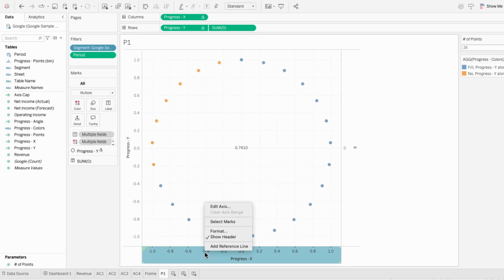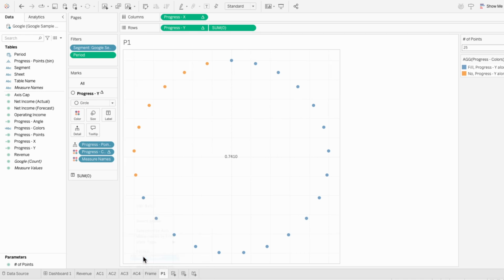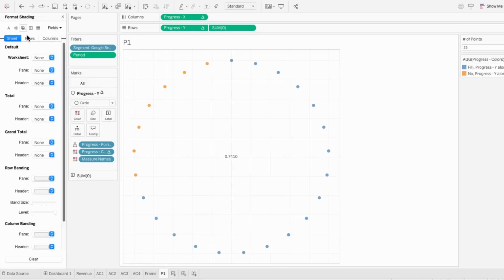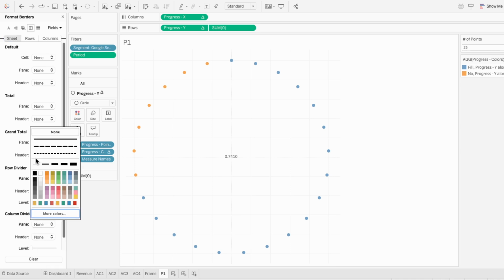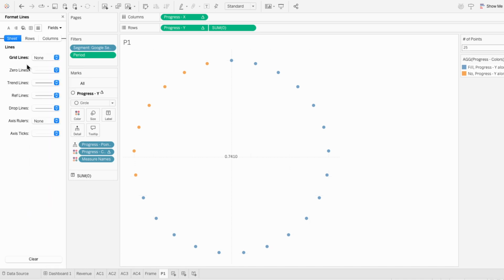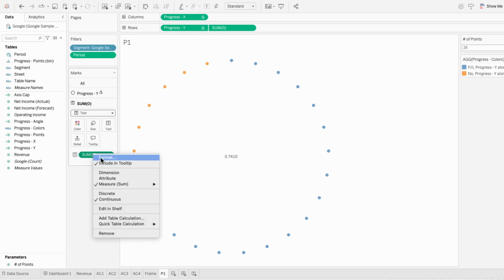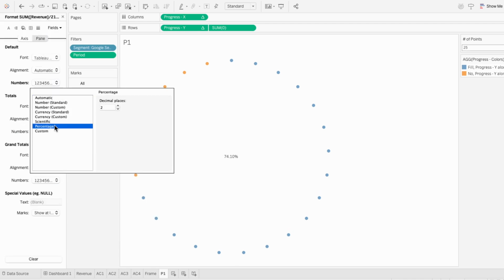For some formatting, I'm going to start by removing the headers. Then I'll format the worksheet so I can remove the shading, the row and column dividers. And under lines, I'll remove the grid lines and the zero lines. Then I'll format the progress value so I can change the number formatting to a percentage with no decimals.